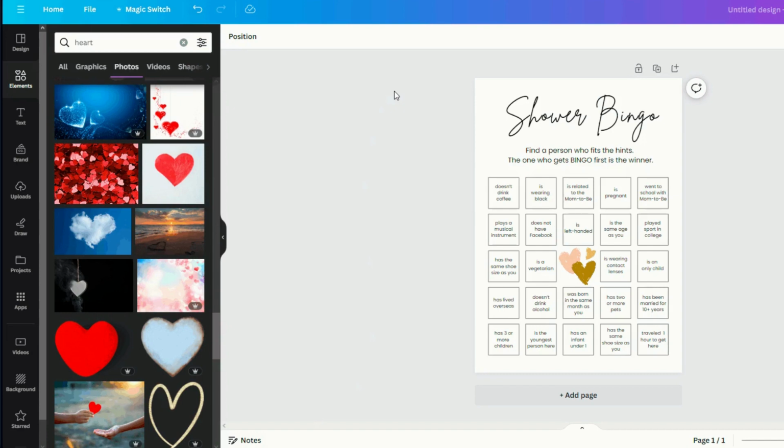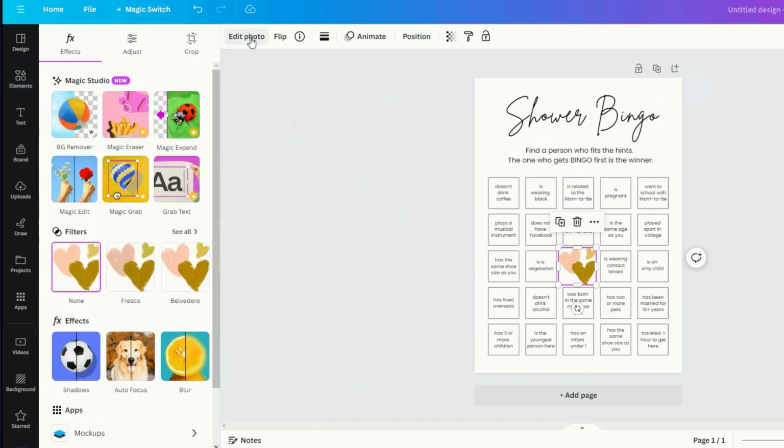Begin by selecting the image you wish to tweak. A simple click on the image will do. Now, navigate to the Edit Photo option. Scroll down and you'll come across the Filters section. Click on See All to unveil a variety of filter options at your disposal.